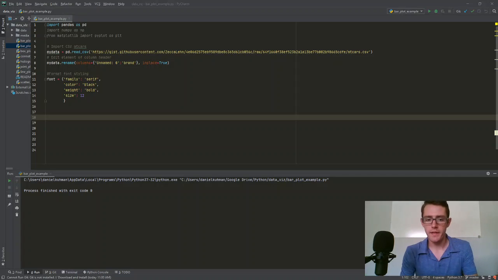What's going on, everybody? Today I'm going to go over a quick example of a bar plot, just a basic bar plot in Python. I'm going to be using the Pandas, Numpy, and Matplotlib libraries to do so. So just to give you an overview of what I did, I'm pulling in the mtcars dataset from GitHub. I'll link to that below.